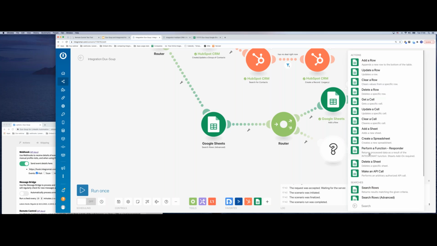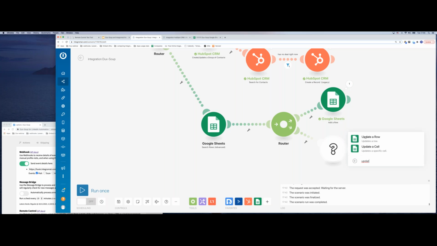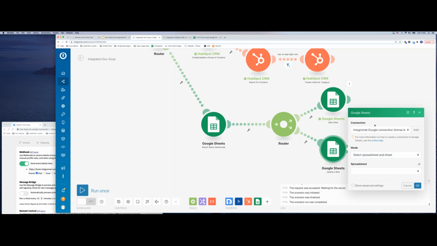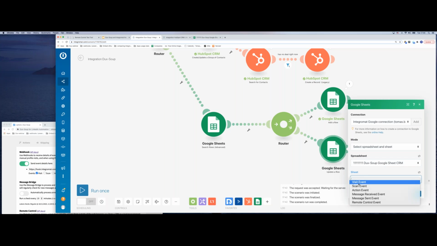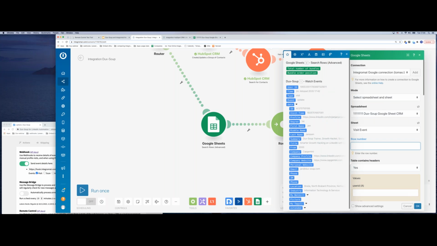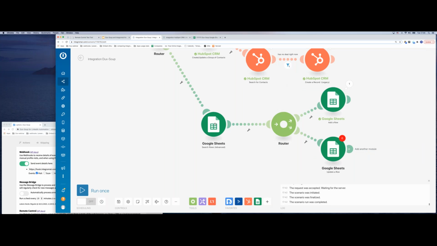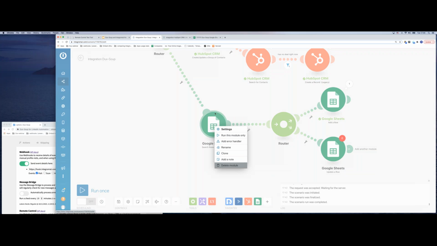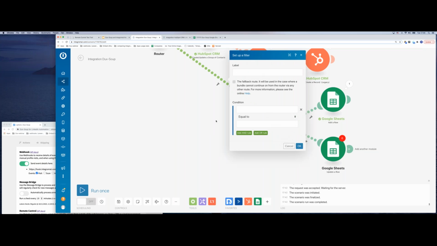Google Sheets, update the row. Again, select the spreadsheet and the sheet. Sheet is events. And now I need the row number. And okay, I shouldn't use this type. So I'm deleting this module, adding here another module.